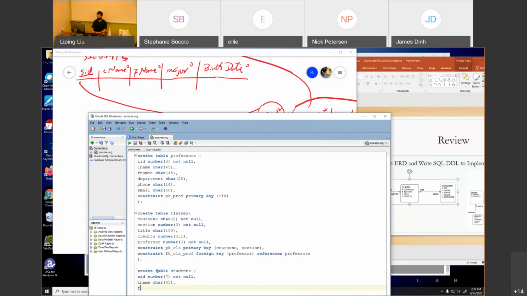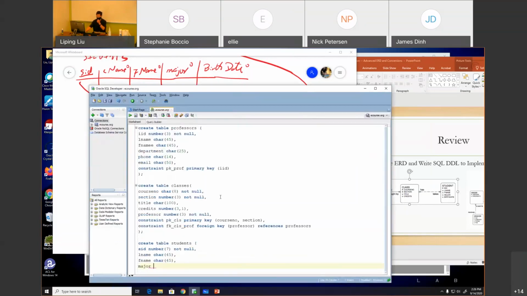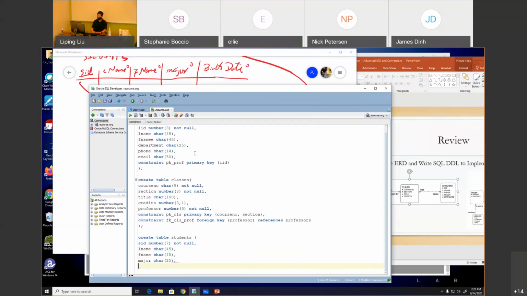First name, char 45, can also be optional. Major. Here we assume a student has only one major. But sometimes, if a student has multiple majors, then this becomes a multi-valued attribute. Then you need to single that out to make it a weak entity too, right? So here major, let's say char 25, is also optional. And then birth date. Birth date is date, and it's also optional by default.